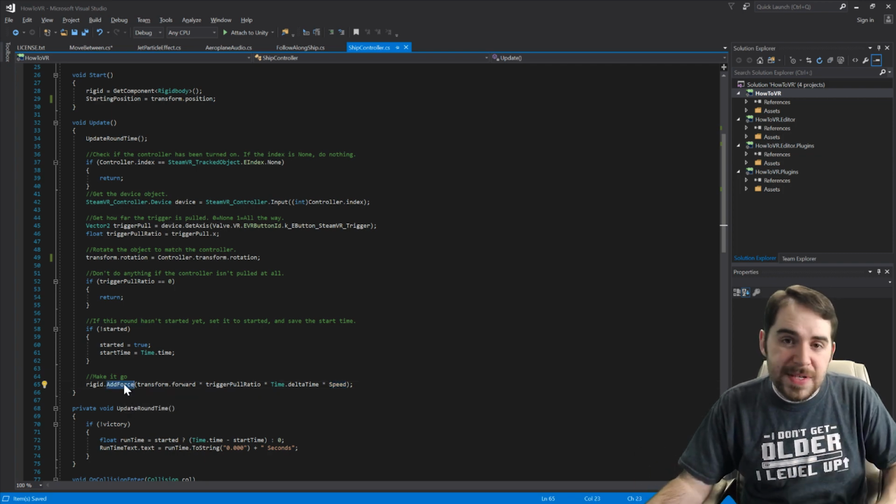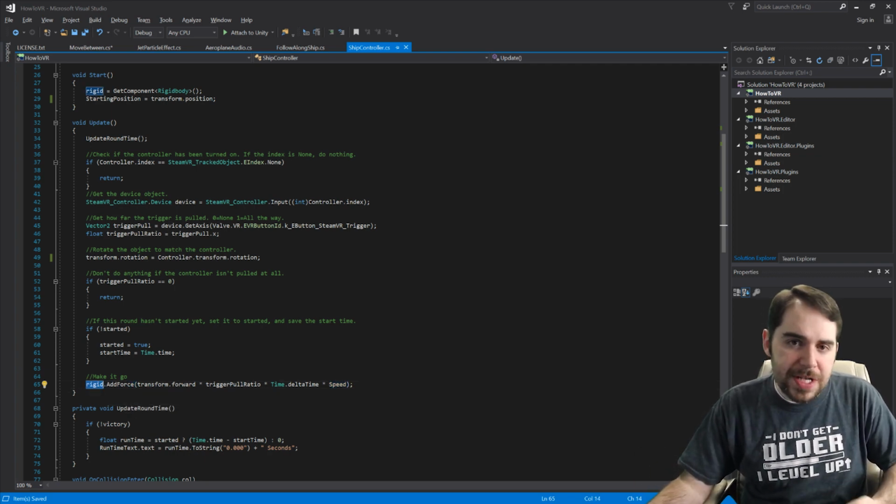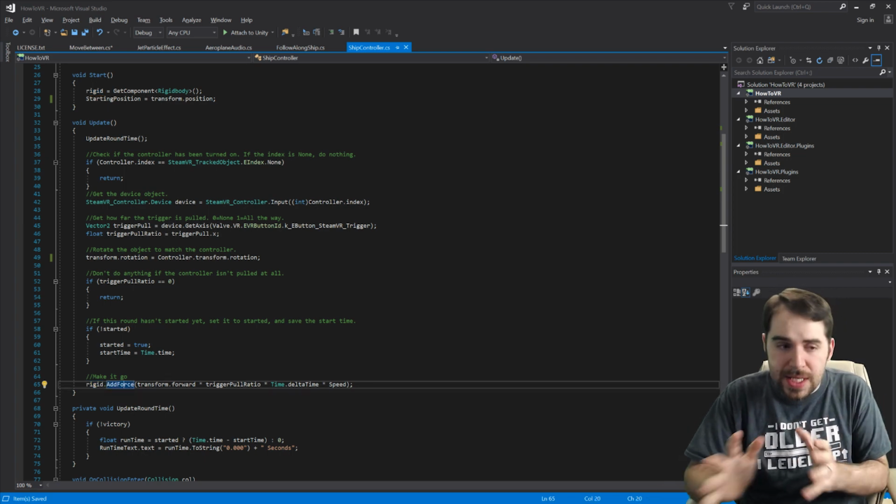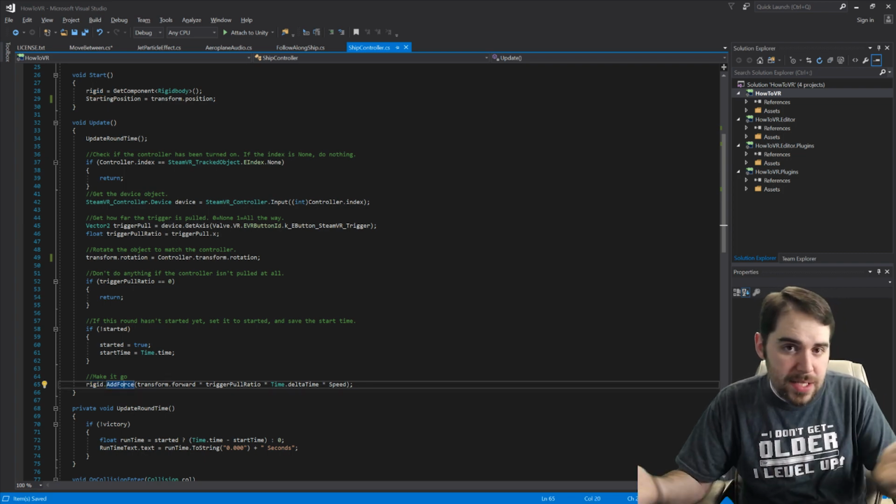And then I'm also multiplying the current speed value in there so that way I can play with those values. So this add force function, this is applied to the rigid body itself. This is applying a force. It is saying move in this direction. That's all there is to it.